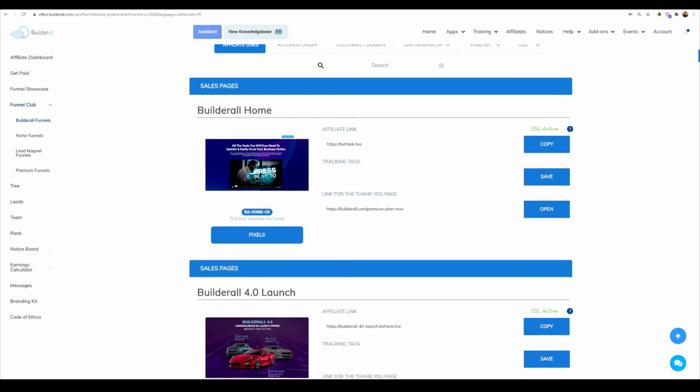funnel. So here we are at the affiliate dashboard, and the funnel that we're going to be using is the Builderall Home funnel. Now here what we're going to want to do is just simply take a look at the domain that we've added to this specific funnel.